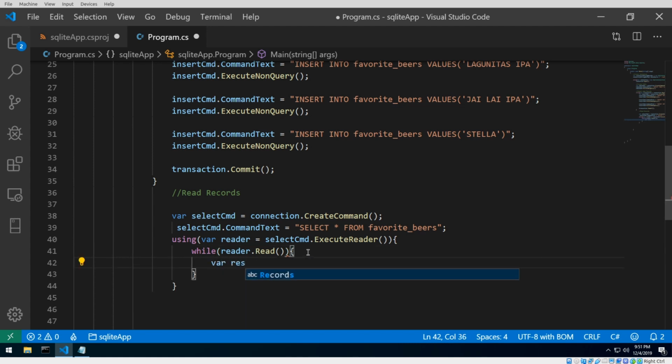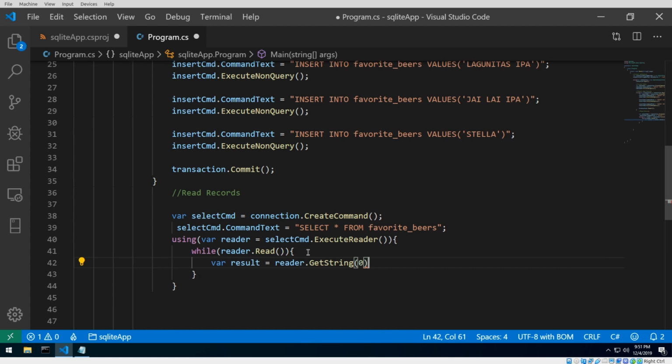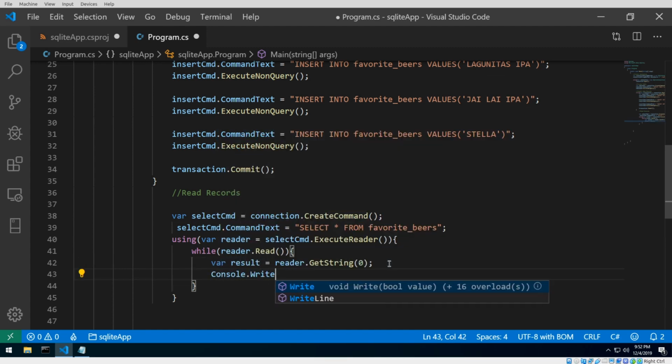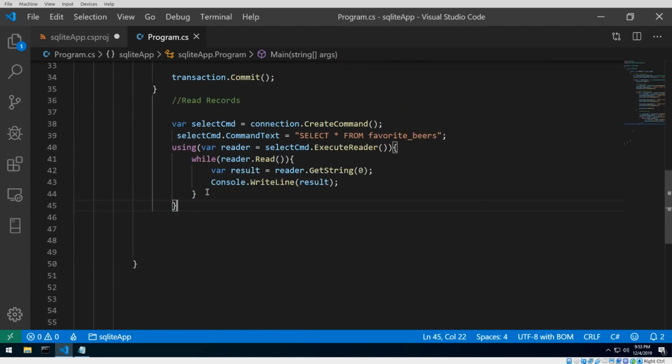Let's set our result equal to reader get string. And now this sets which column you want to read from. In this case, we only have one column. It is 0 index, where the starting index is 0. So I'm just going to do get string of 0. And that's, again, 0 is my 0th column, which is the name of the beer. Once we do that, we can do console.writeLine, and let's just do the result to print that out. And that should be it, my friends.